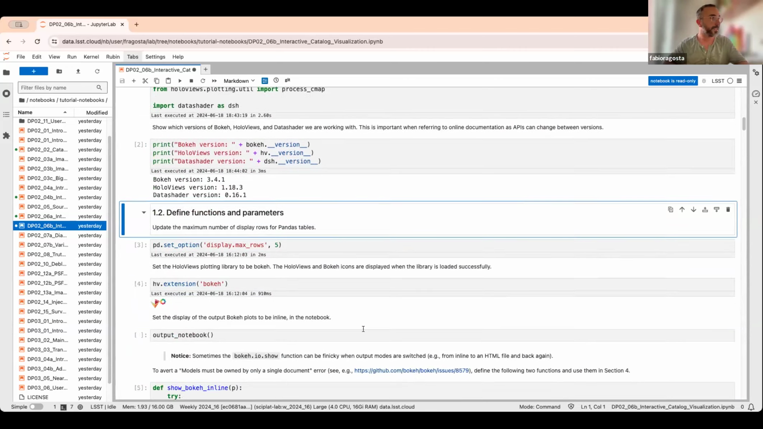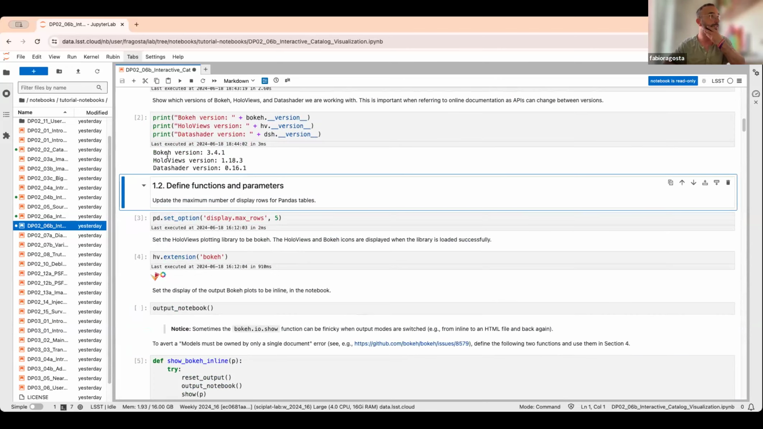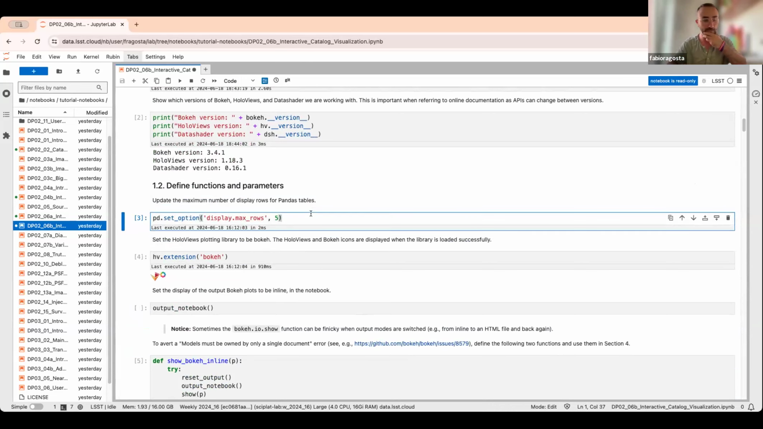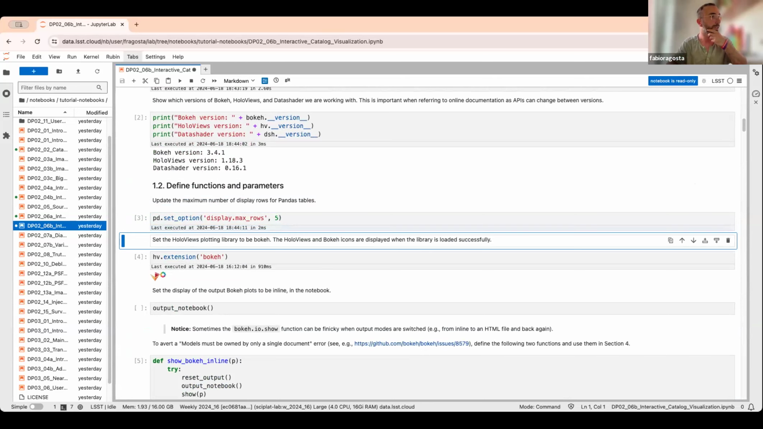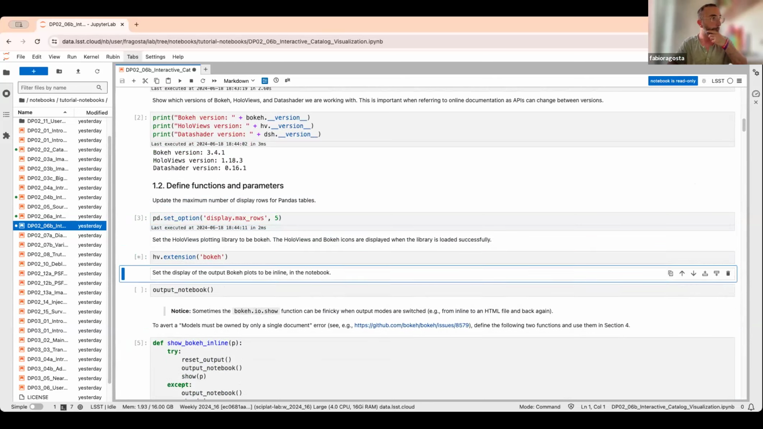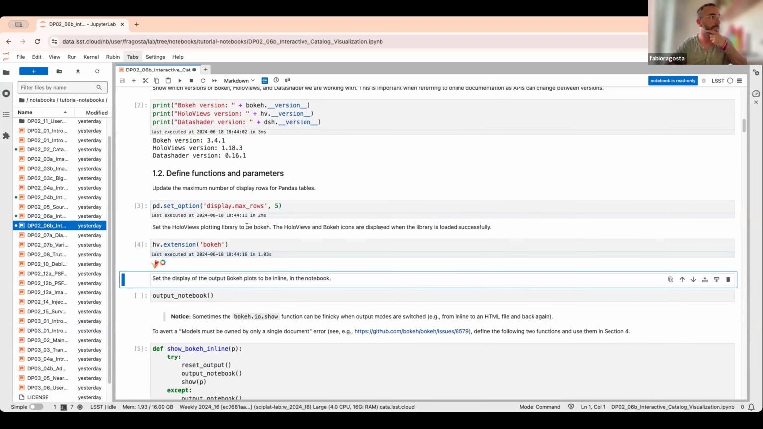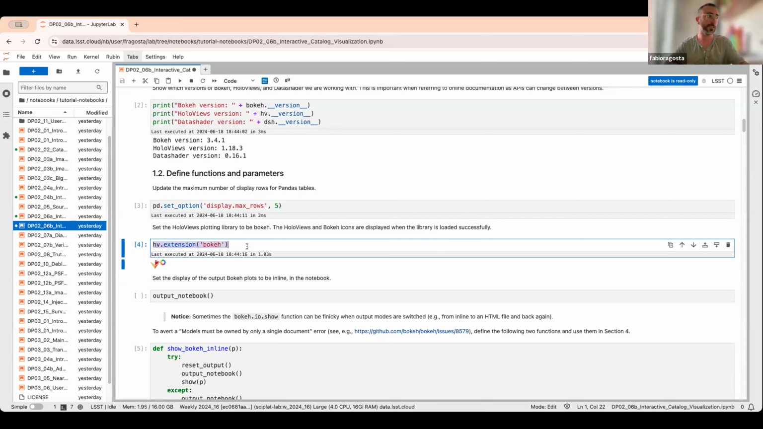So these are the versions available on the RSP. We will set just a few options for the display of rows in the Pandas data frame. This is the function that will allow you to have the whole of the plots displayed with Bokeh functions or the matplotlib ones.